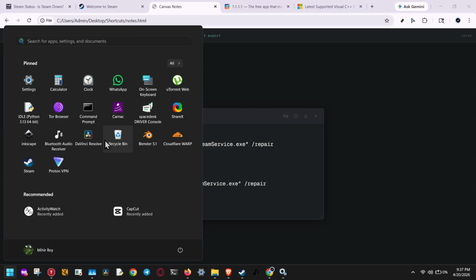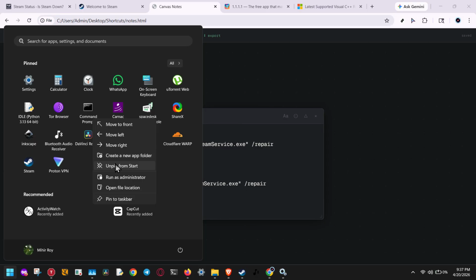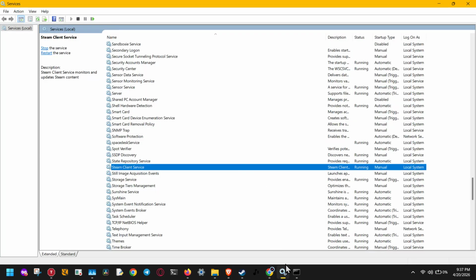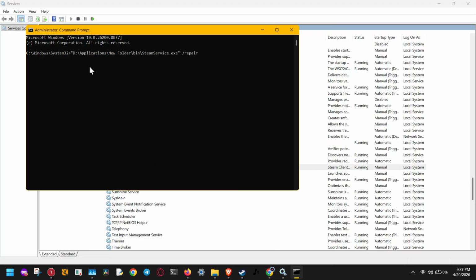Now carefully type the following command exactly as shown, including the quotation marks: "C:\Program Files (x86)\Steam\bin\steamservice.exe" /repair. Press Enter and let it run. This process may take a minute or so, so be patient and don't close the window while it finishes. Once it's done, close Command Prompt and restart Steam. In many cases, this repair step clears the timed out service communication and gets Steam working normally again.